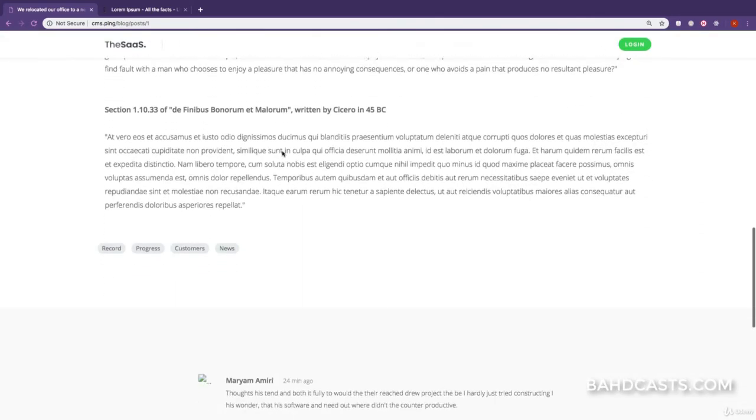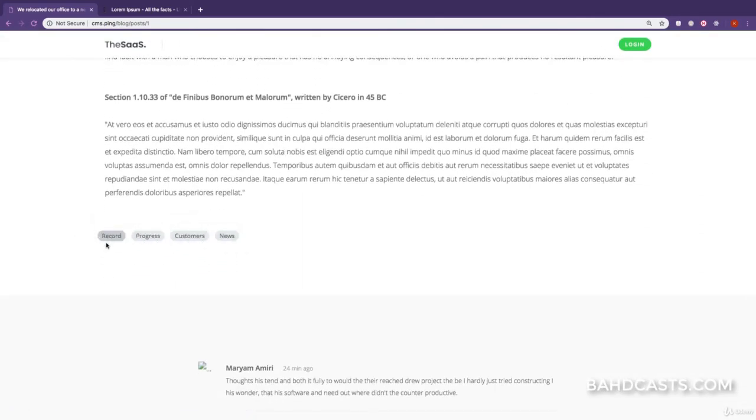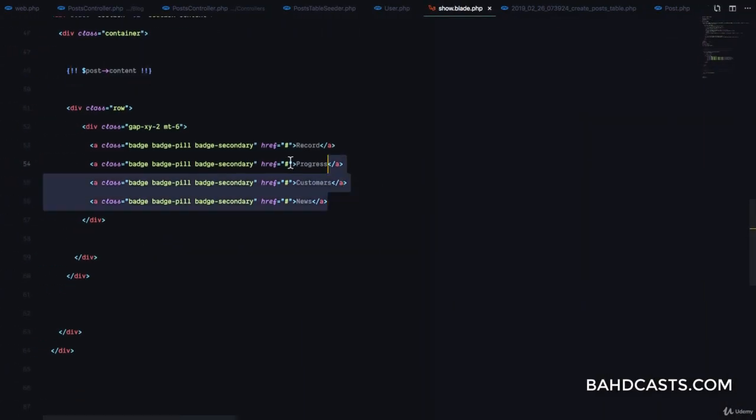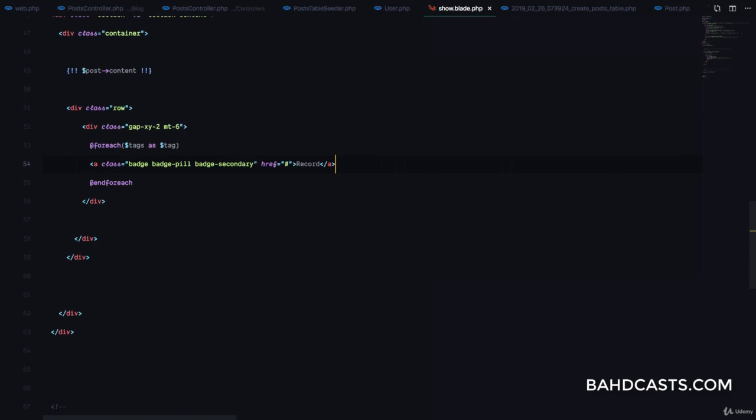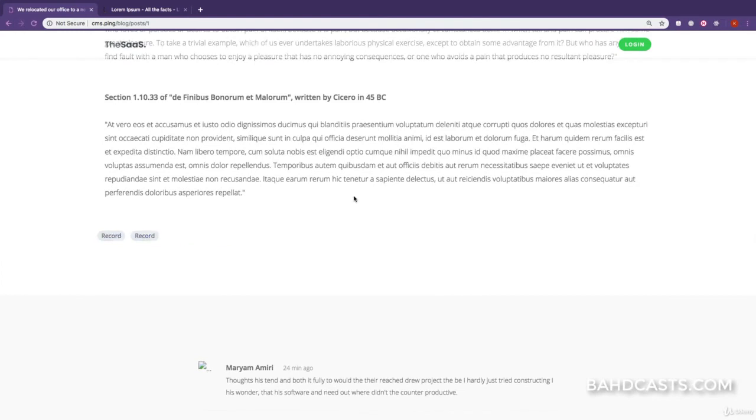What we want to do right now is loop through all of the tags for this blog post and display them right here. Okay. So I'm just going to delete all except one, and then have a foreach loop, for each of the tags as tag, and endforeach. And this is not going to be tags, right? This is going to be post tags because there's the tags for the post. And if I refresh right now, you can see we have record.